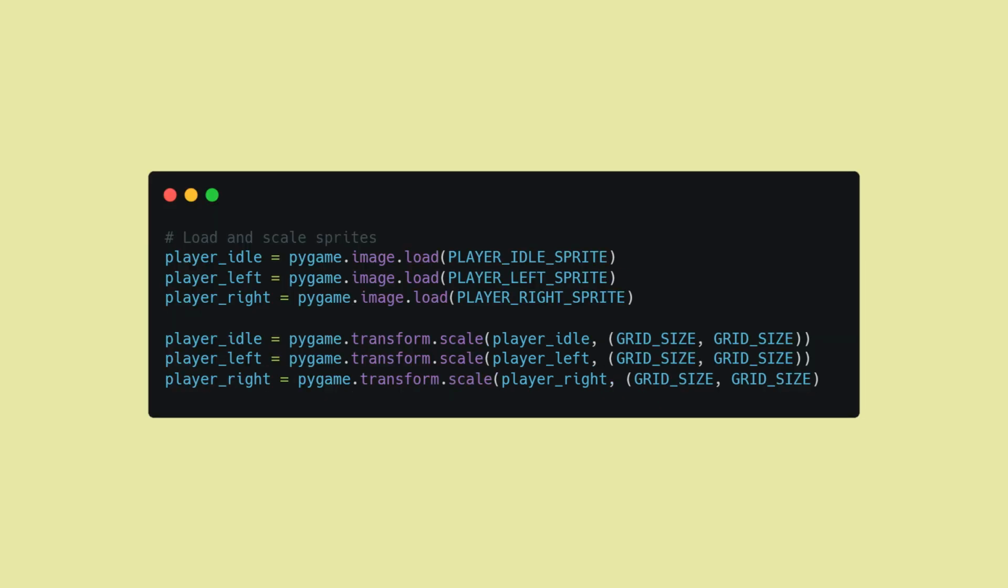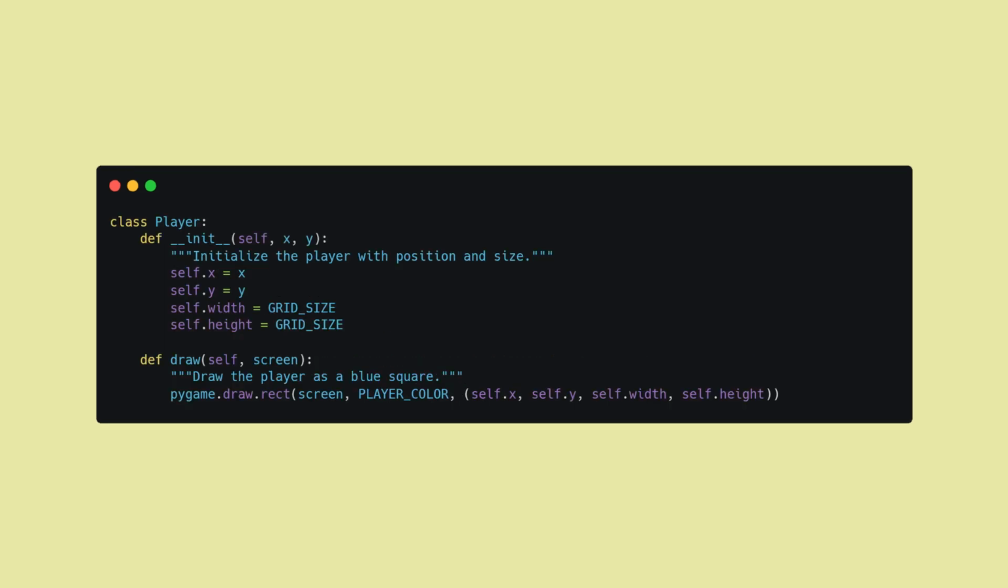Next, we'll load the images and scale them to fit the grid. Add this right after the file paths. Here, we use Pygame's image load to bring the images into the game and transform scale to resize them to match the grid size. Next, we'll modify the player class to use these sprites.